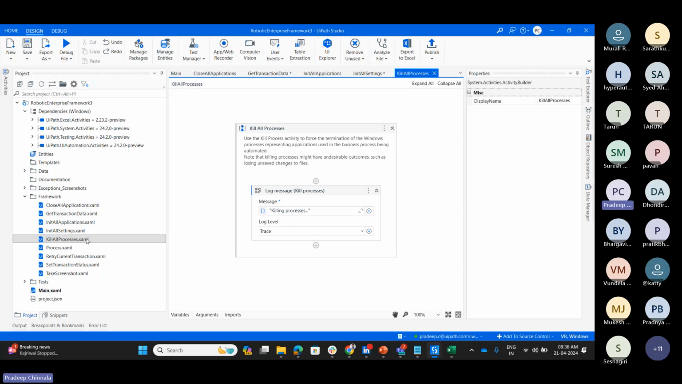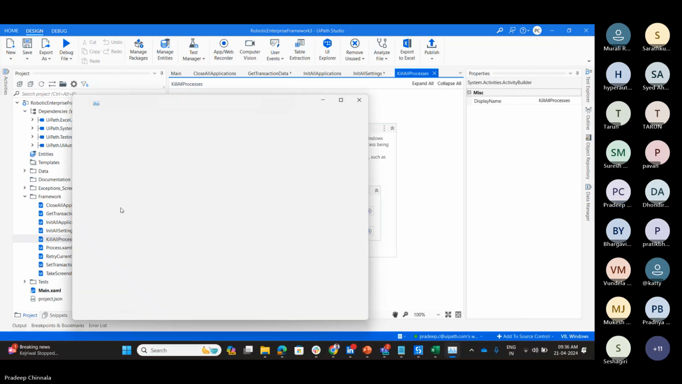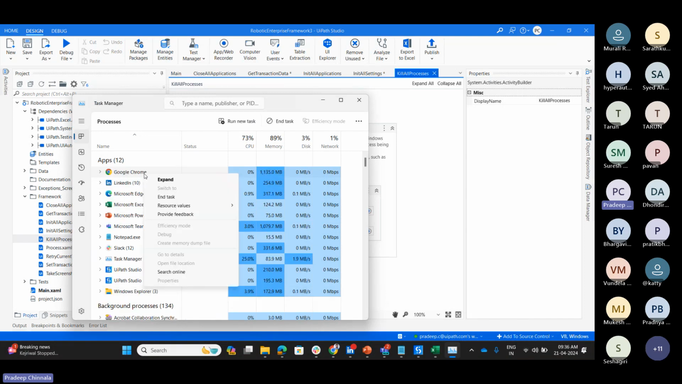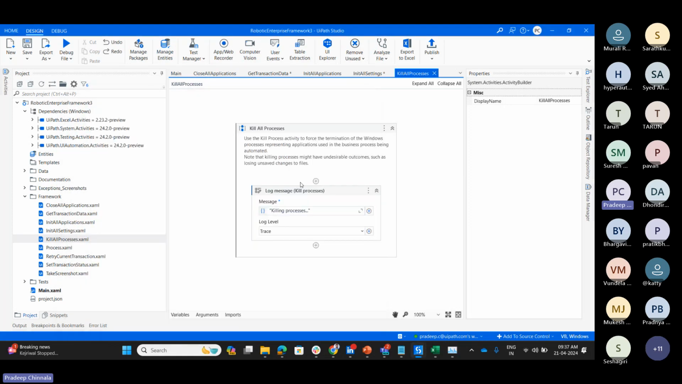Kill it means we are killing the application itself, like killing that particular Chrome. How will we kill it? Manually, we go to the Task Manager, select the particular Chrome, right-click on it, and choose End Task. That's how we do the kill, and we can do the same in UiPath. Using the Kill Process, we are able to kill it.